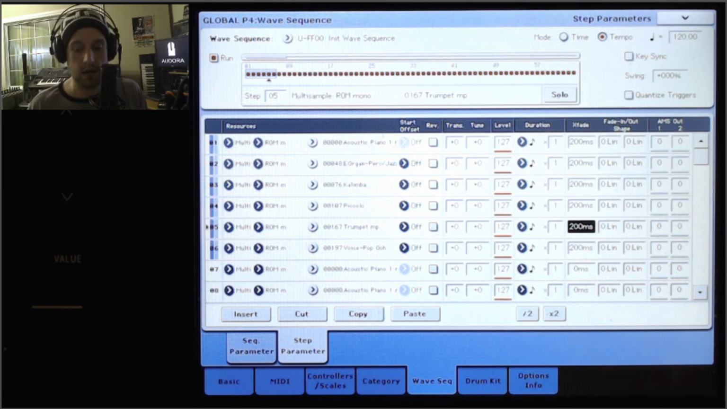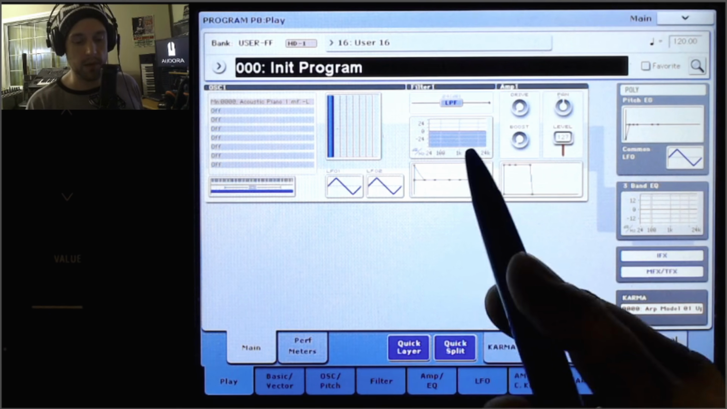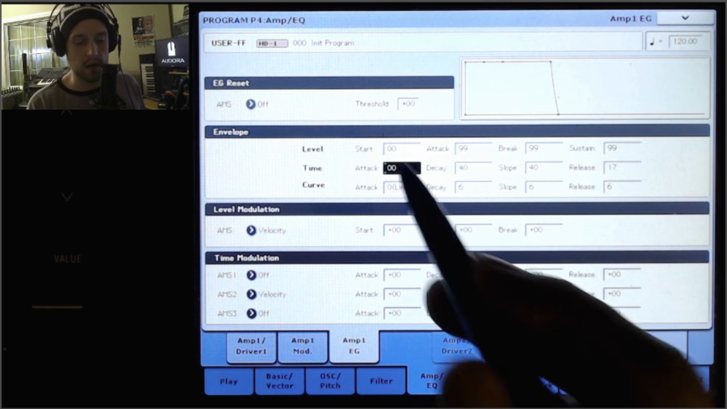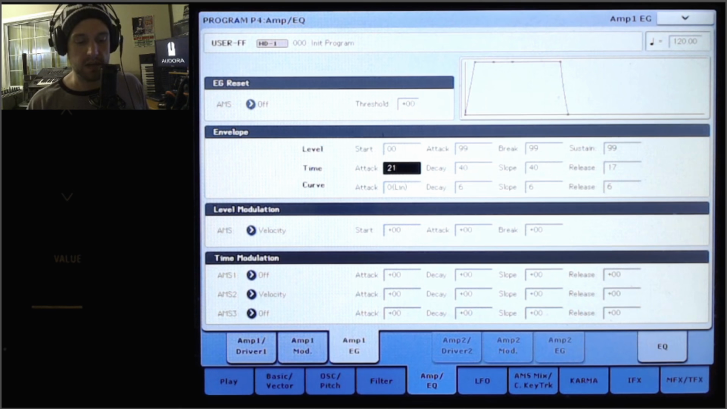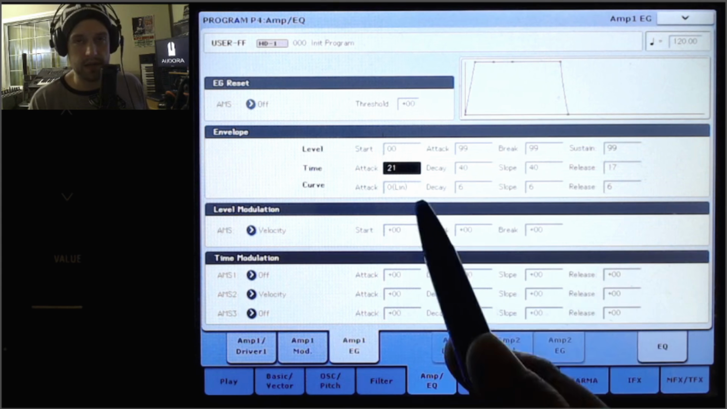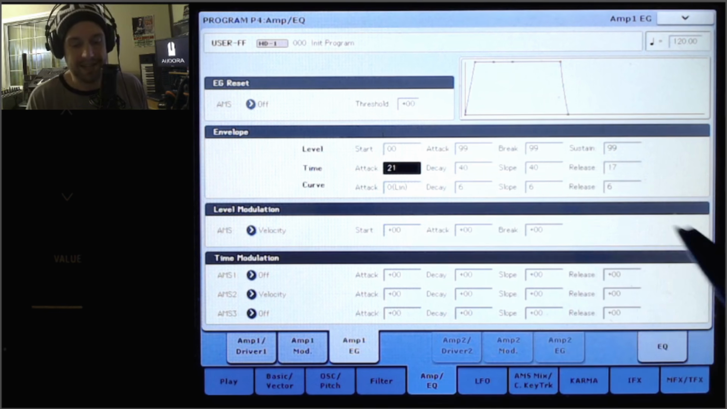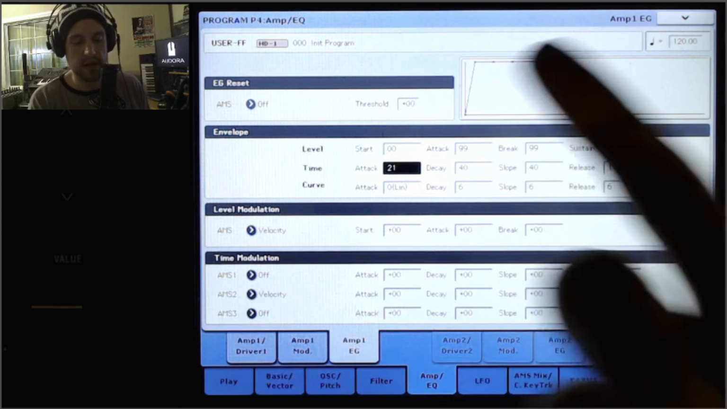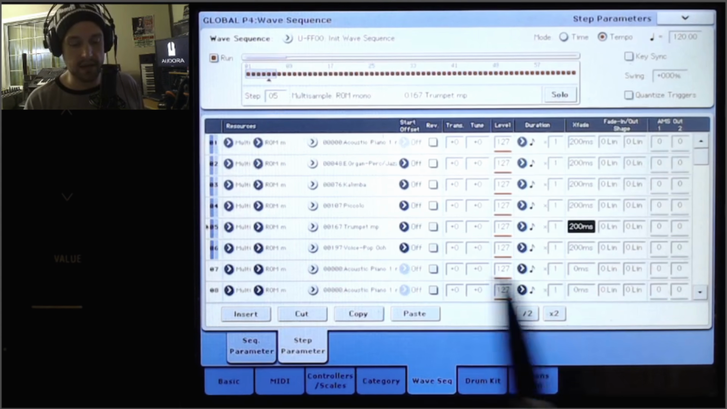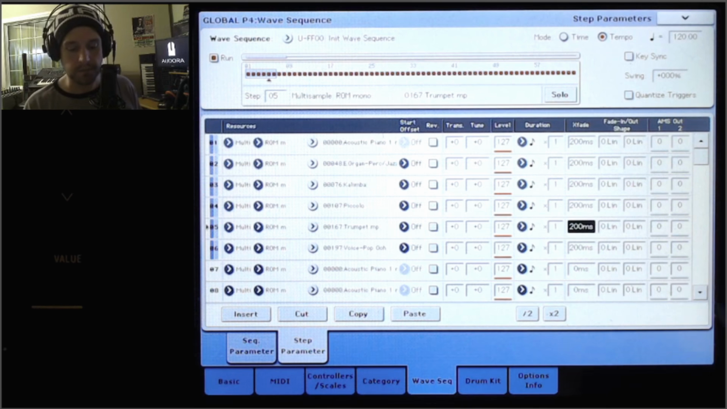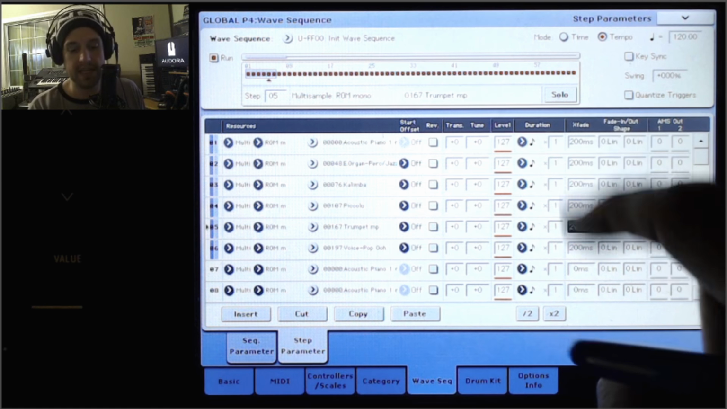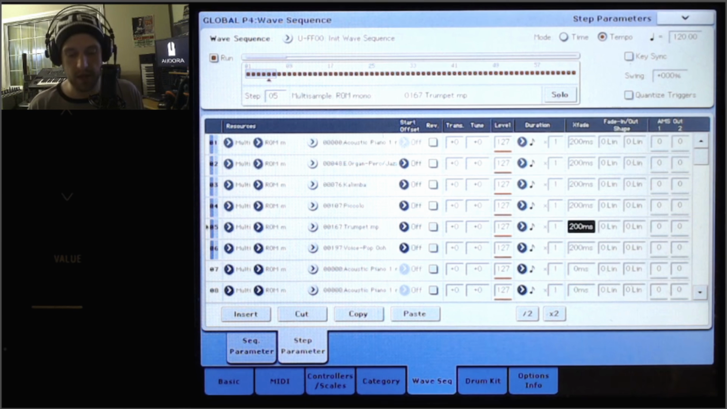Now that being said, you do have the ability to go into program mode and change the ADSR, and increase your attack. Right now, there we go, this is just the init program. This isn't actually the wave sequence, so what I'm changing isn't anything important here. It's not directly related to the wave sequence. But you could actually increase the attack time to get that fade in on that first sound as well.